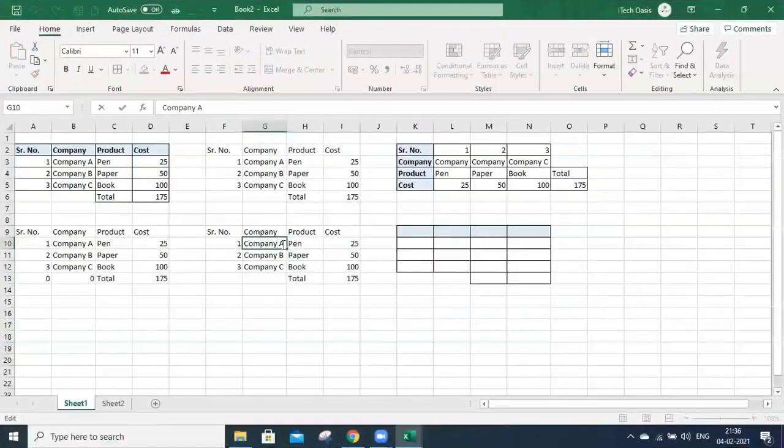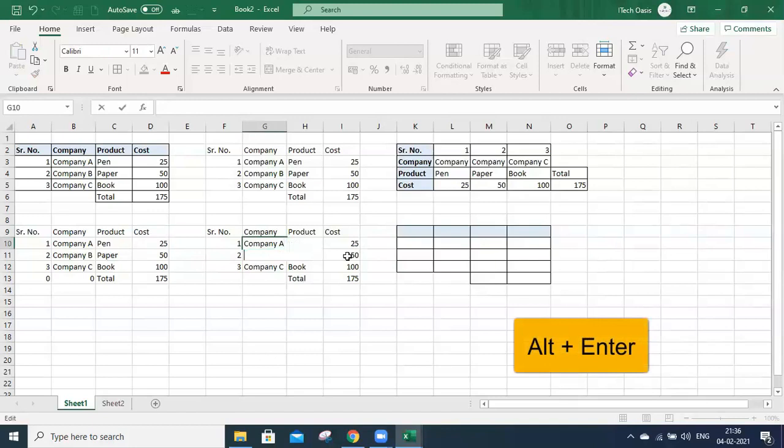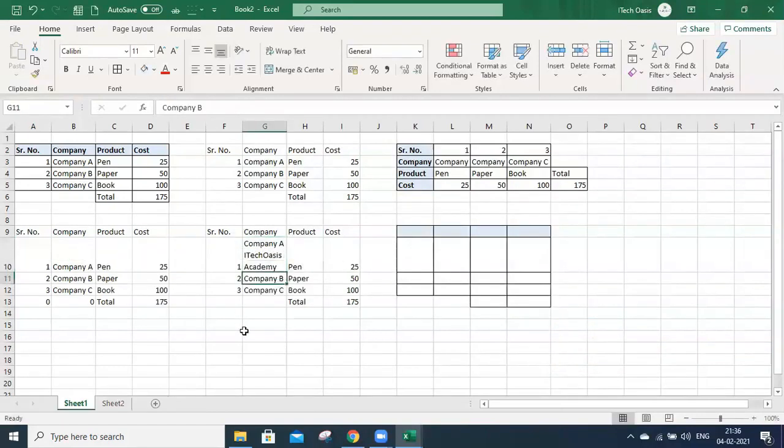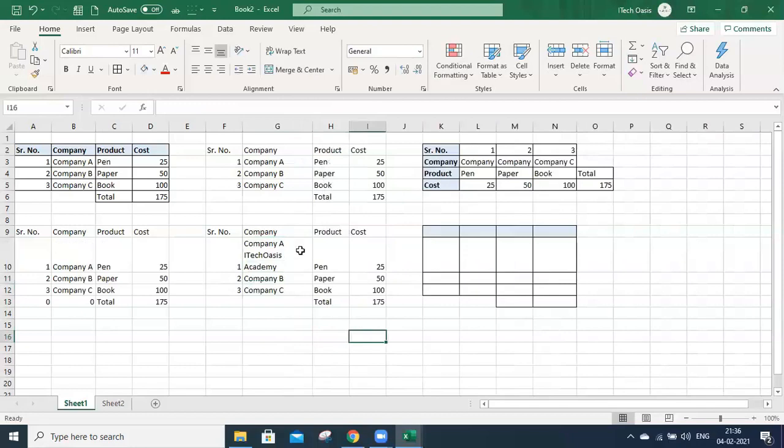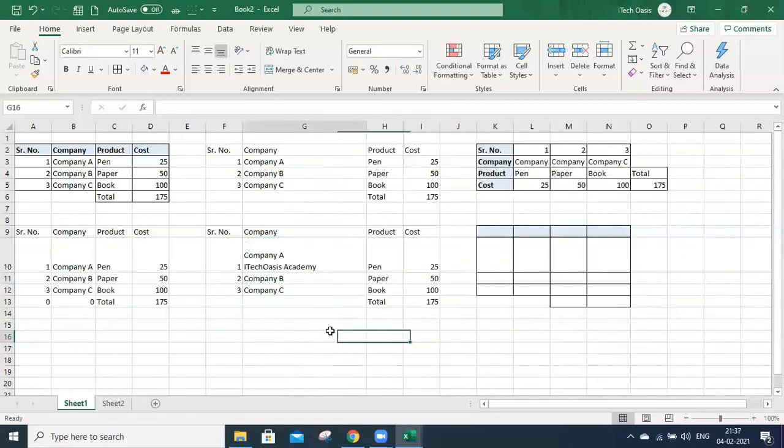Okay, company A. At the end, I will go by pressing the End key. Inside the same cell, I want to write another line. For that, I will not press the Enter key; I will press Alt Enter. So within a cell, I go to the next line, and here I will type and press Enter. So you see, company A is one line and ITechOasis Academy is another line.